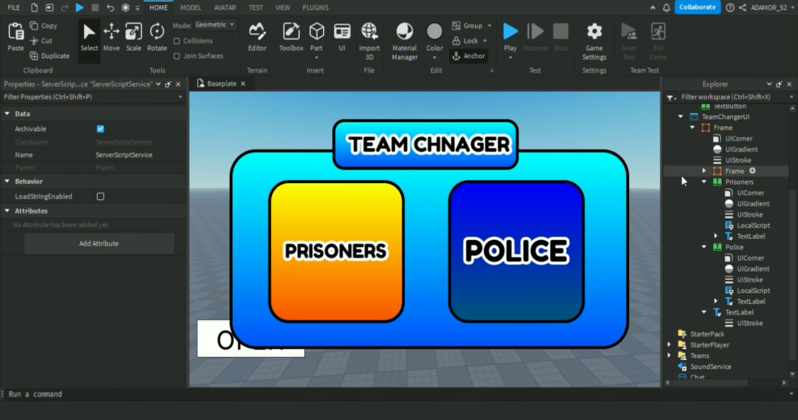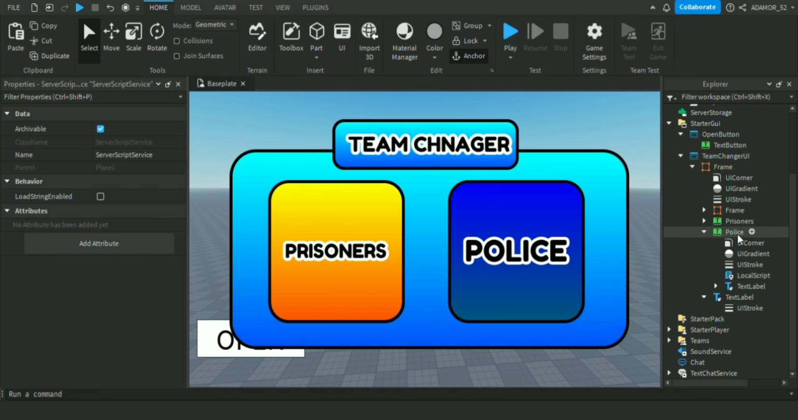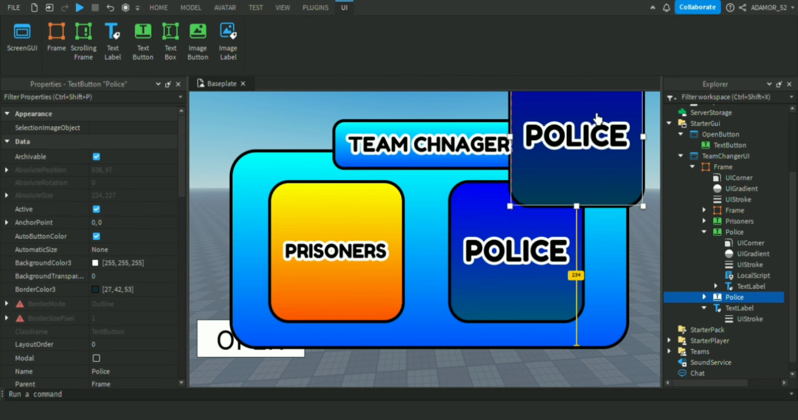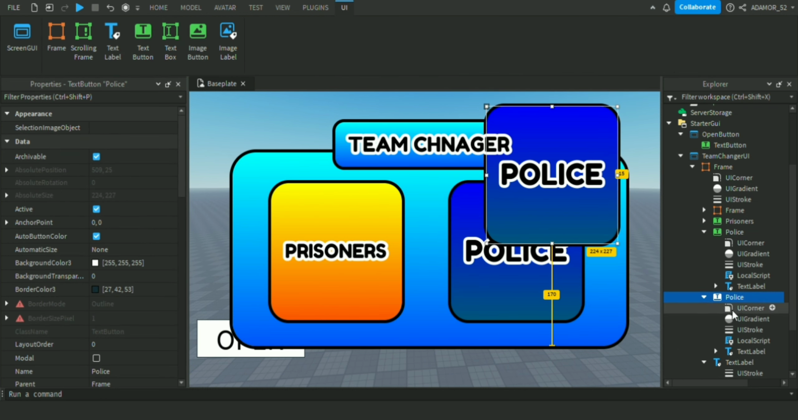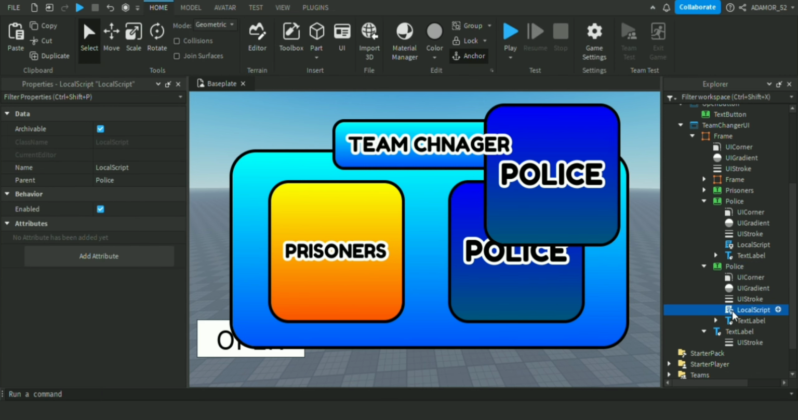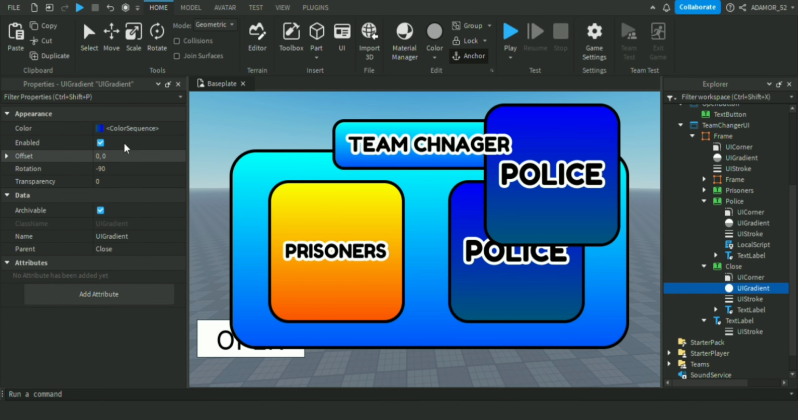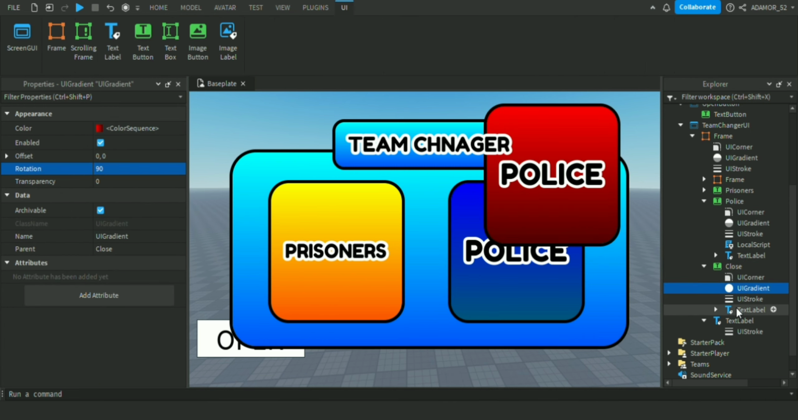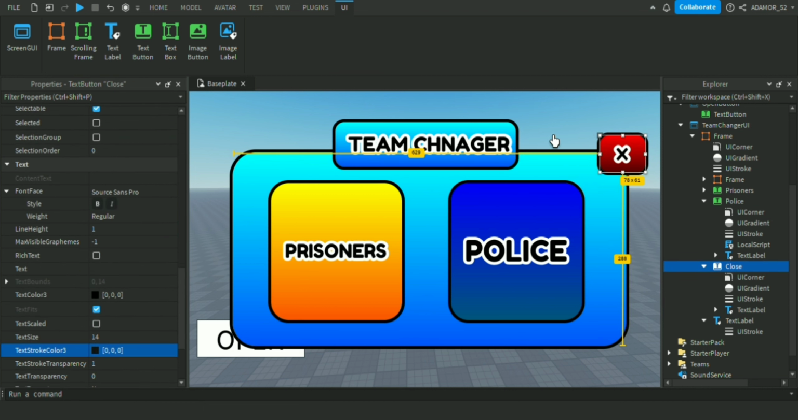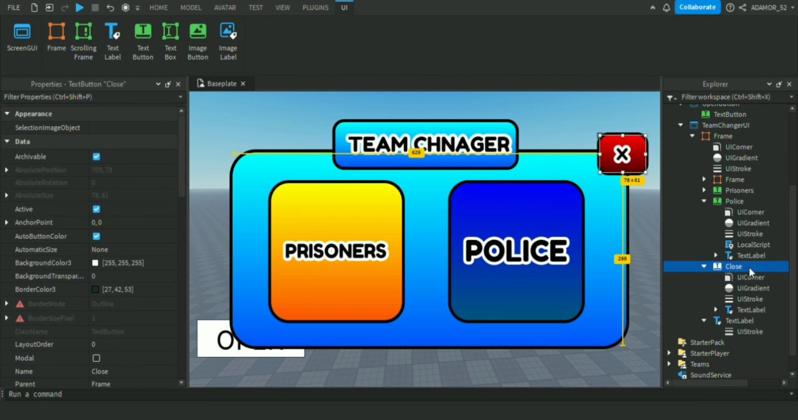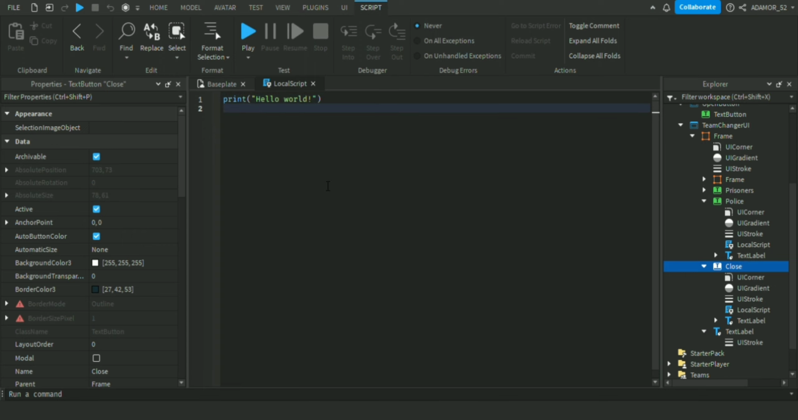And let's quickly make a close button. So duplicate the police button, delete the script from that, change the name to close, change the colors and change the text, and let's put it somewhere here. Let's do this. Let's script the close button.